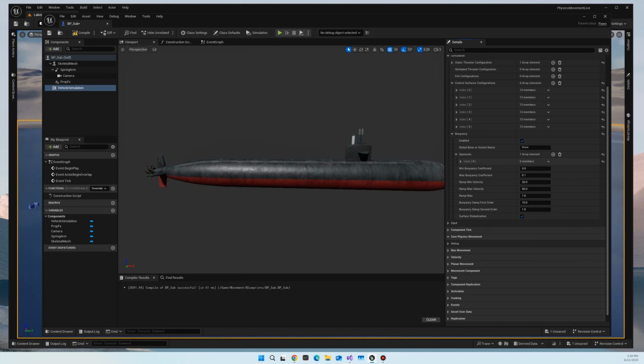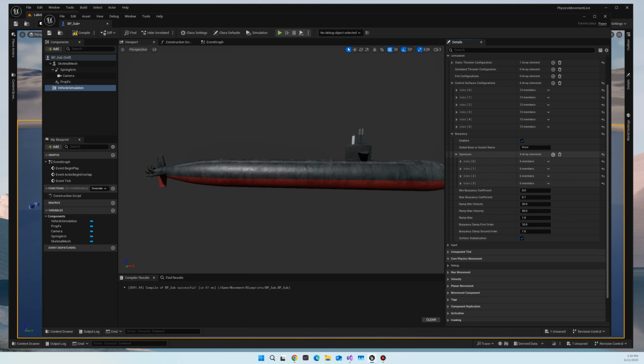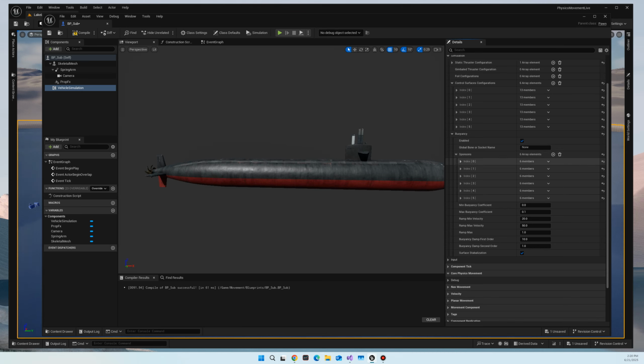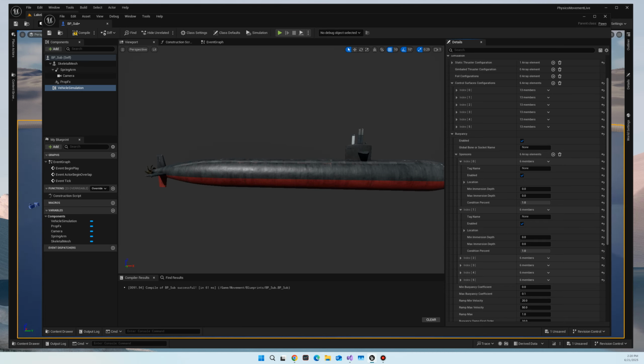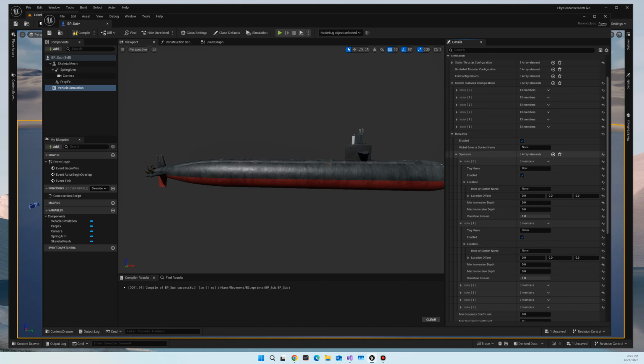All right, so we need 6 of these, so I'm just going to go ahead and put 6. So the first 2 are going to be the bow and stern. So I'm going to go ahead and put bow in here. And stern there. As far as location is concerned, everything is going to be in relationship to the center of gravity joint.